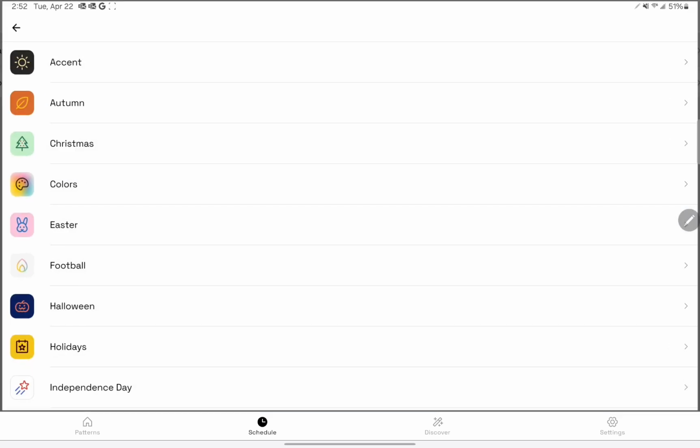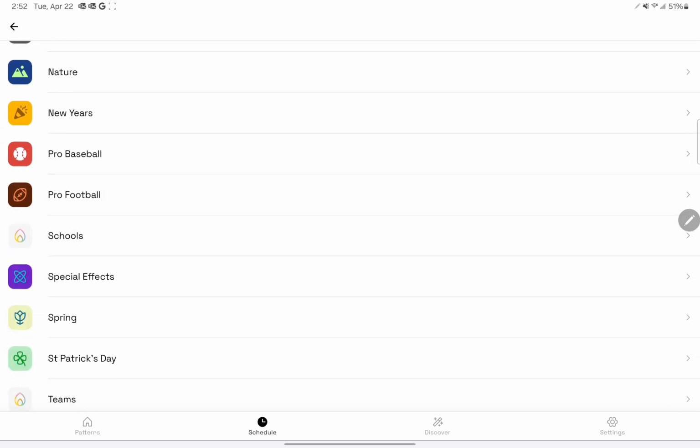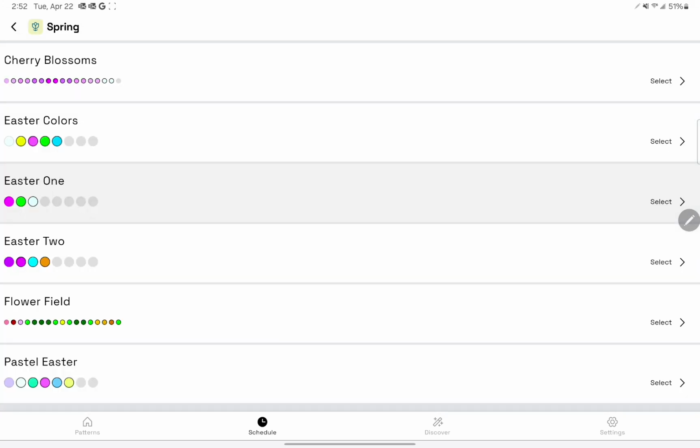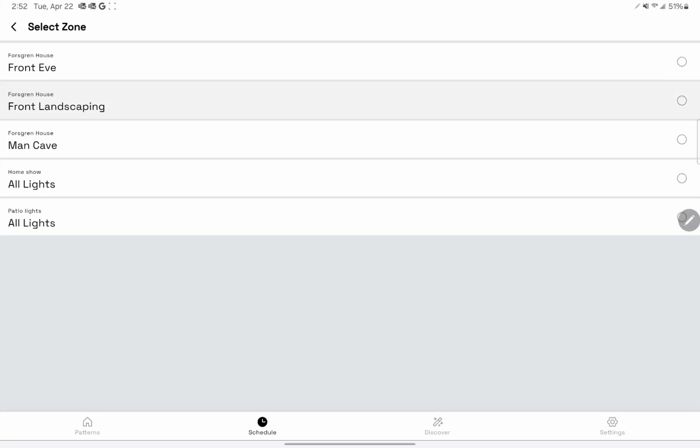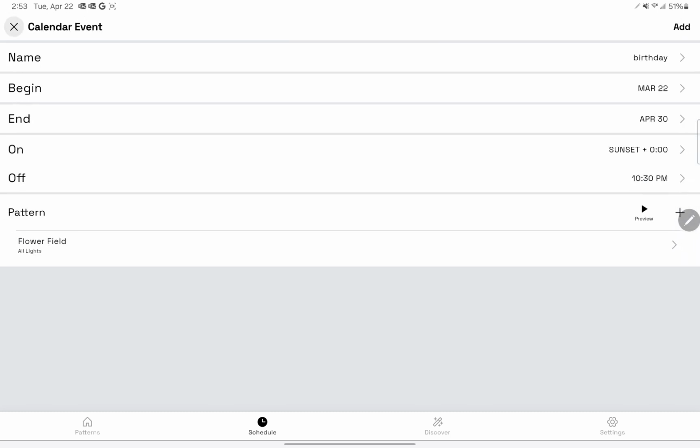You're going to click your pattern. You're going to click what color you want on. Let's go into the spring folder, and let's do flower field. So we're going to select that. You're going to select your zones again. Back arrow, back arrow. So it should look like this.